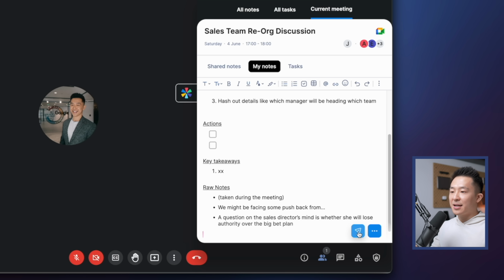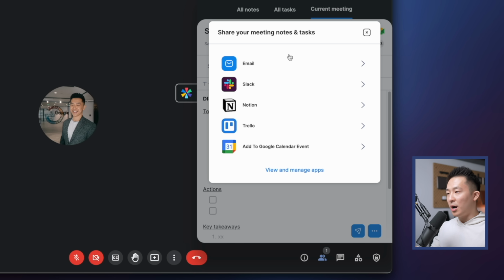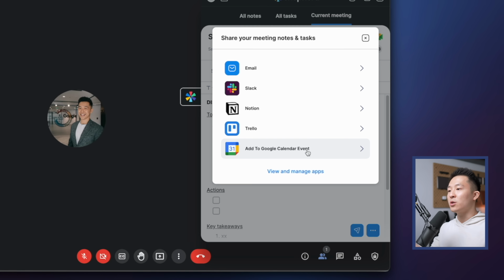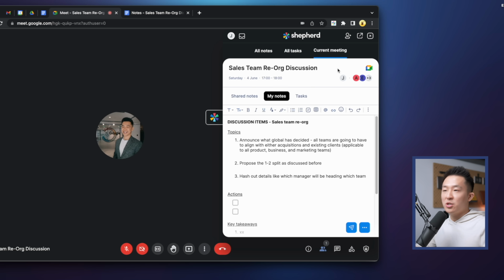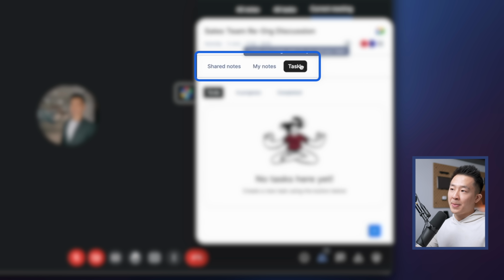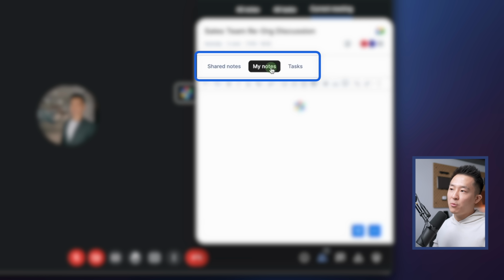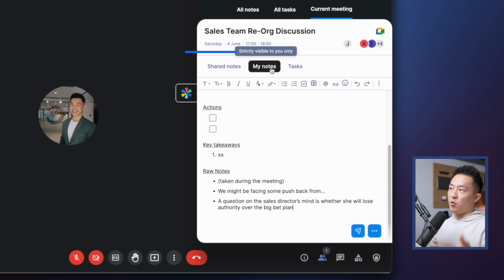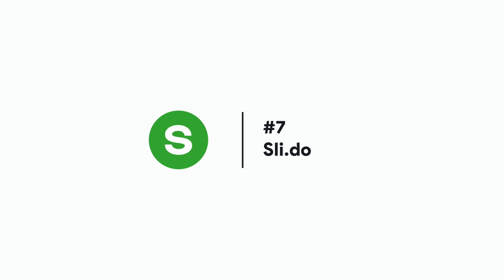After the meeting, I can click the button here to send the notes to all the meeting participants through email, Slack, Notion, Trello, or add it back to the Google Calendar event. Now, the downside to Shepherd is that everyone on your team has to be using the extension to fully leverage the shared notes and tasks features. But honestly, I'm pretty happy with just having my notes synced across Calendar and Meet so I can take notes seamlessly. Free tool for remote teams number 7, Sli.do.